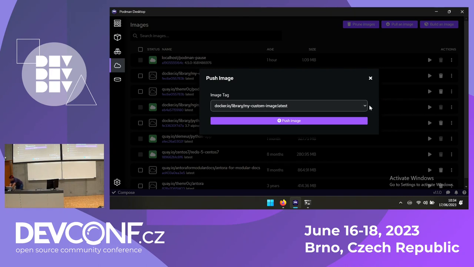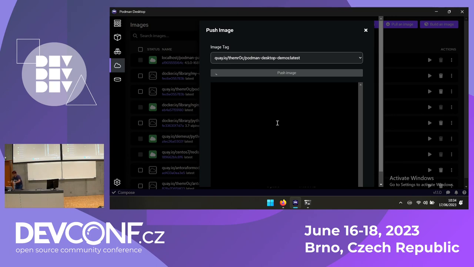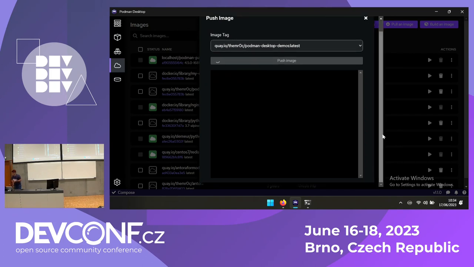And then when I push to the registry, I can select between tags. Obviously, I take the tag that corresponds to the registry. And then, I haven't tried this today. Does it work? Does the network work?